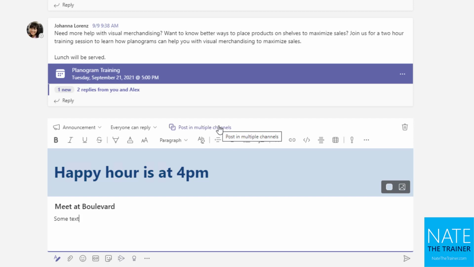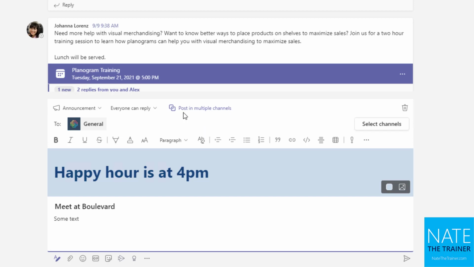And notice I can also make this announcement in multiple channels. So up at the top here where I changed it to an announcement, see there's post in multiple channels. And when you do this, it kind of makes you think of an email where you've got a to line and you just need to choose the other channels that this is going to post in.